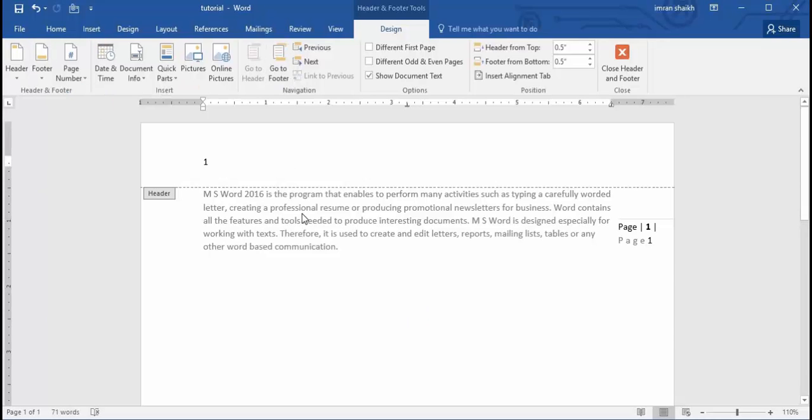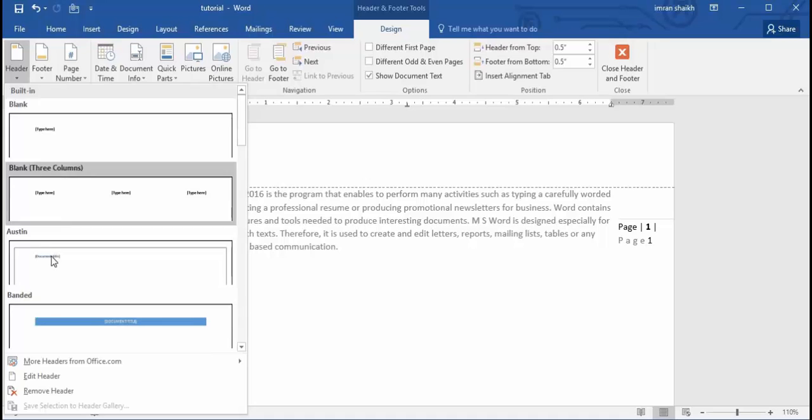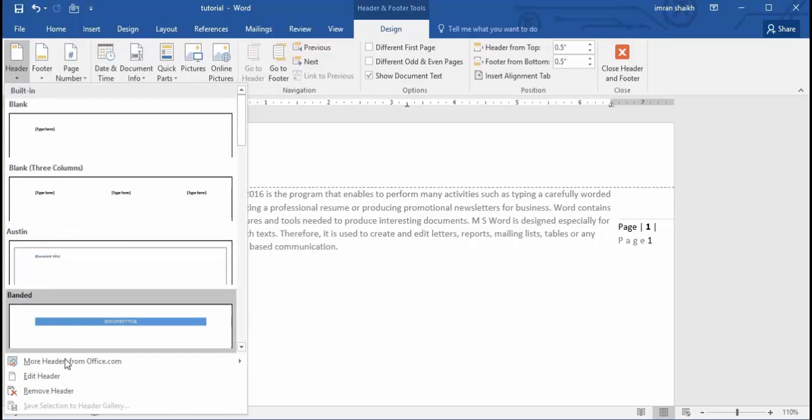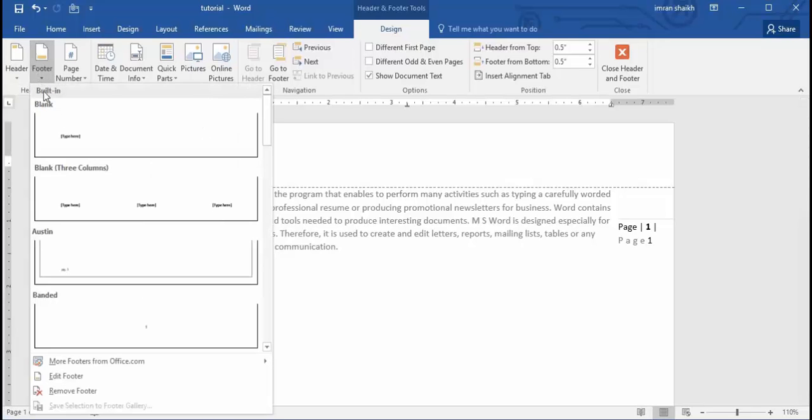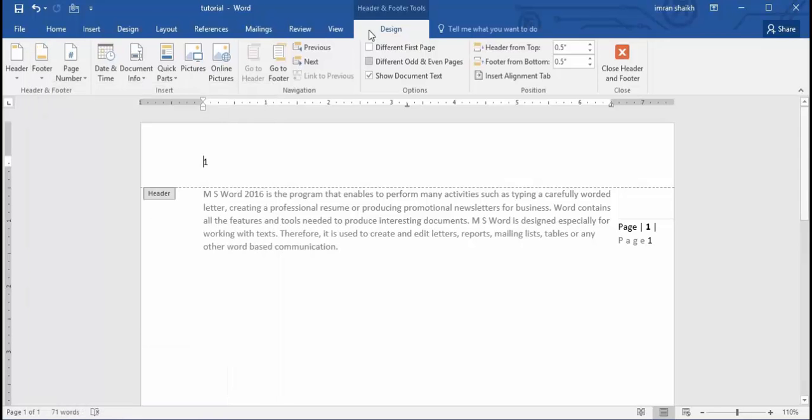In this video we have discussed how to add a header, how to add different types of headers by selecting them in the header option, and different types of footers in the footer option. You can edit the header by using the edit header option, and you can select a footer by going into the footer option. I'll just start from the beginning.